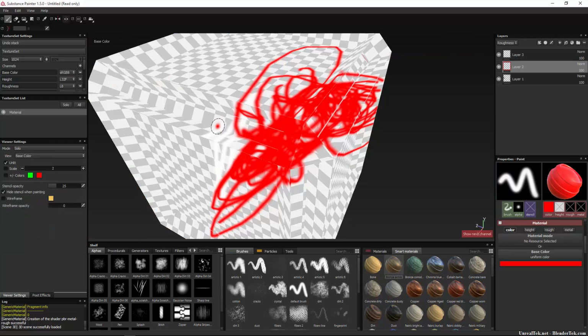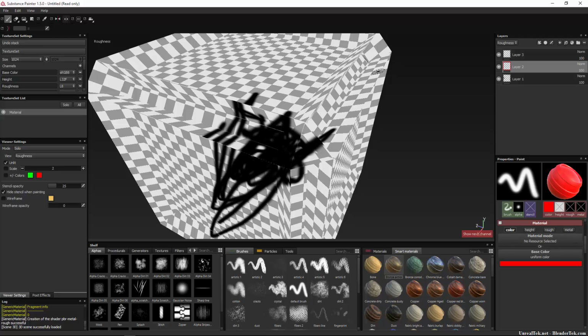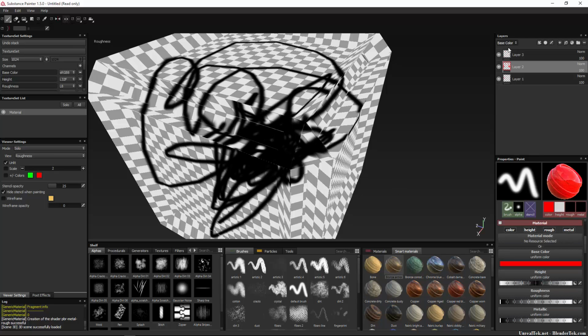So if I was to display next channel, roughness, as you can see, that painting doesn't show up. Even though we're painting a base color, the roughness doesn't show up because we turned it off and we're on the roughness layer. But like I said, for all purposes, like 99.99% of the time, you can just work in the base color layer and just create your layers there. So yeah, basically, we'll go through the buttons.